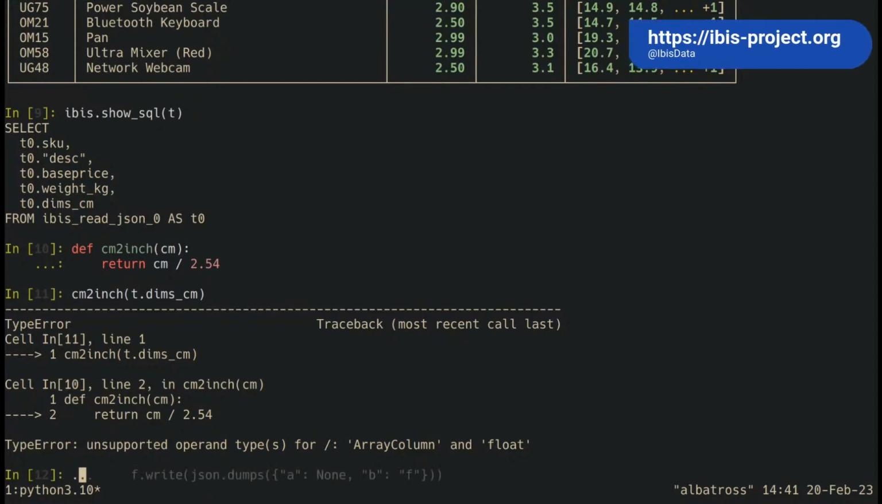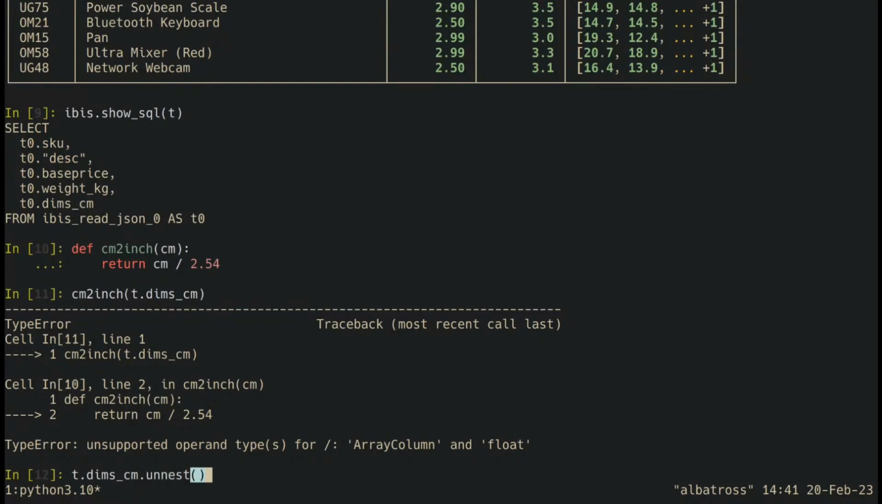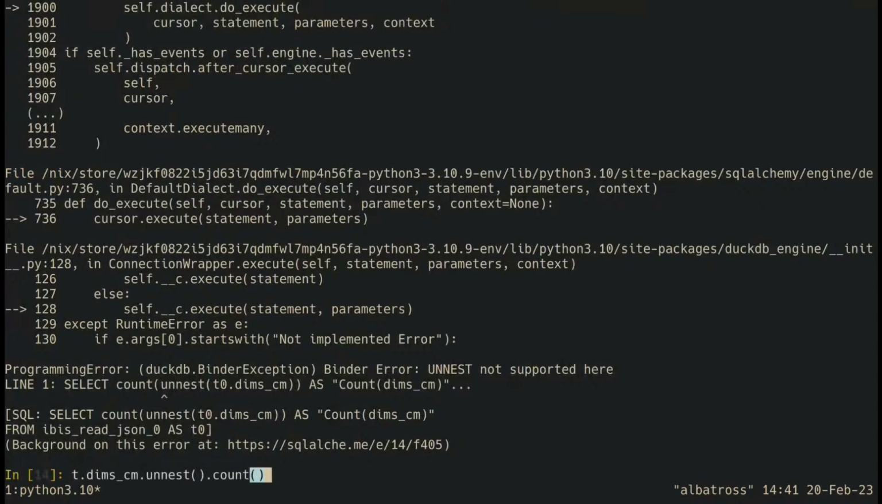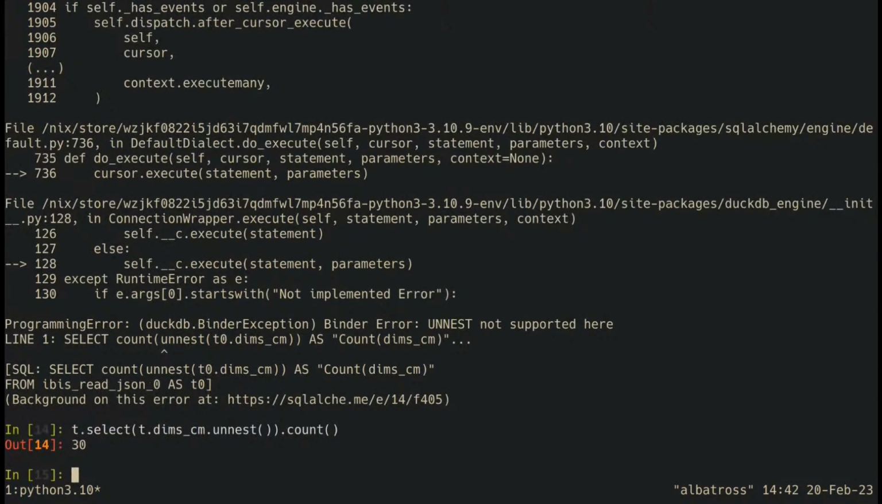So the next thing you might reach for is unnest, right? Because that's going to give you a column of scalar values, unnesting the array one level. So in this case, it'll give you that column, right? And well, that's great. You can't count that, though. You have to actually project it out. So let's do that first. So that's 30 because there are 3 dimensions and there are 10 products. So it's flattening the array to give you 30 elements.